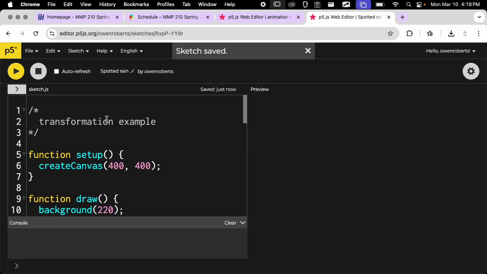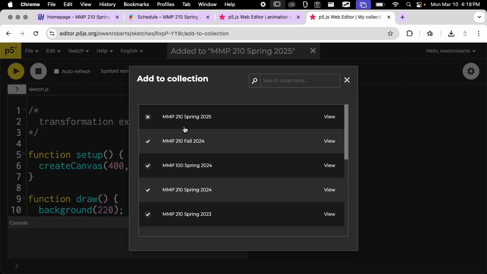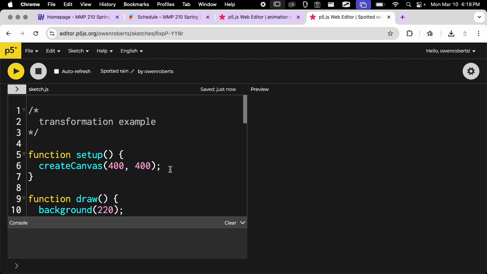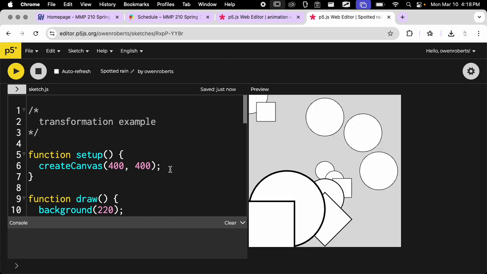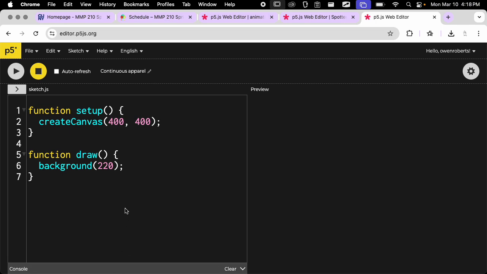So I'm going to save this one, and I'll add it to our class collection. Any other questions on the transformations before we add some animation to this? All right. So I'll leave that there, and we'll make a new project.